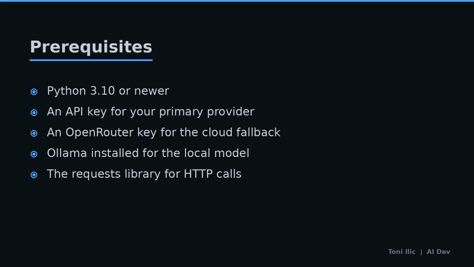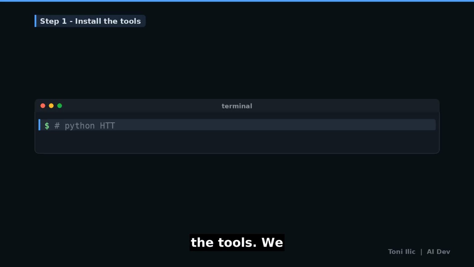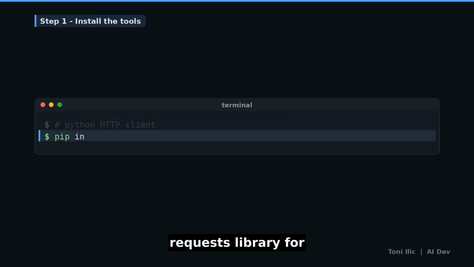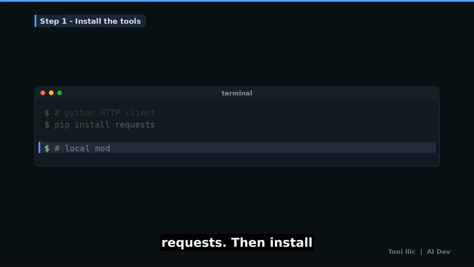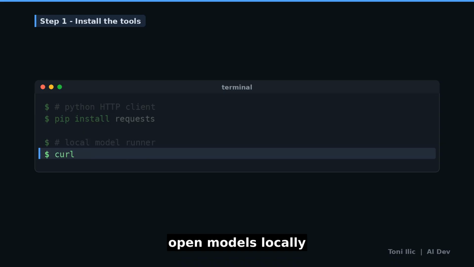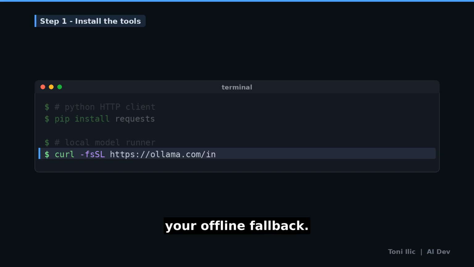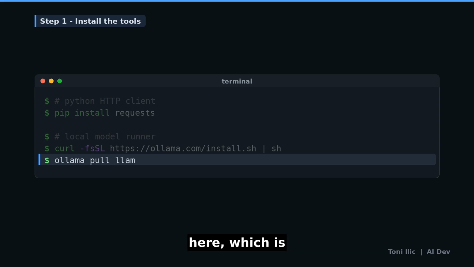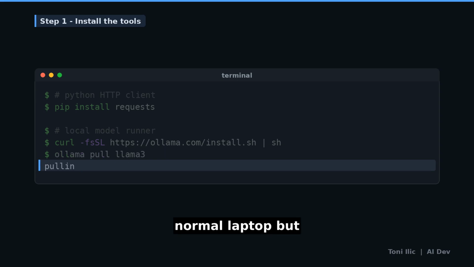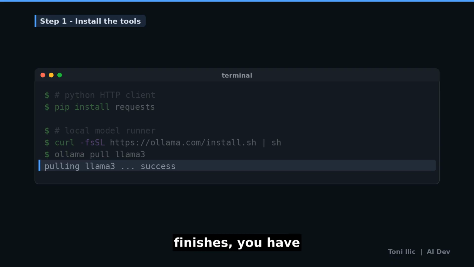Step 1, install the tools. We only need the requests library for the cloud calls, so pip install requests. Then install Ollama, which runs open models locally with a single command, and pull one small model to act as your offline fallback. I'm using a general purpose 8 billion parameter model here, which is small enough to run on a normal laptop but capable enough to answer when the cloud is down. Once that pull finishes, you have a complete local model sitting ready. That's the entire toolchain for this project.